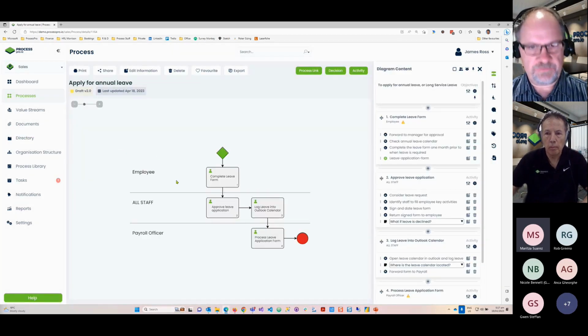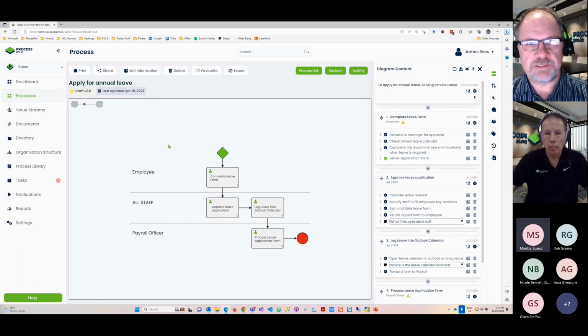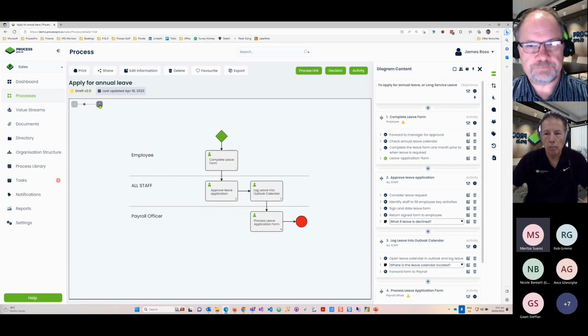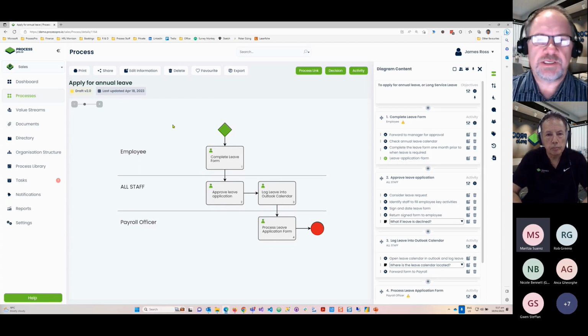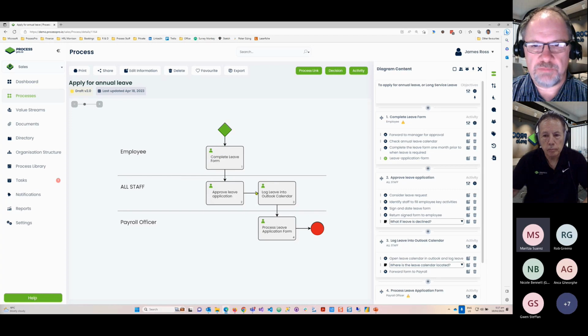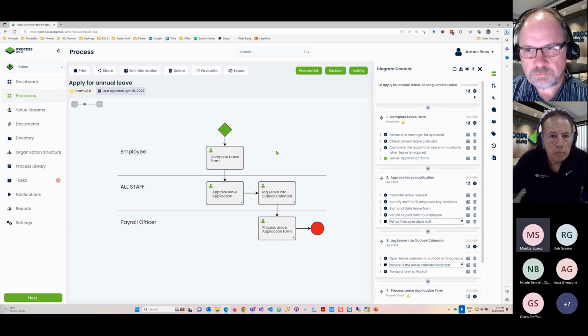Now, if you're a little bit familiar with tools like Visio, you will notice that it looks very similar to something like that, where you have your different swim lanes, as we call them, or responsibility areas, and then you've got the different activities that you need to perform, or that those people have to perform.